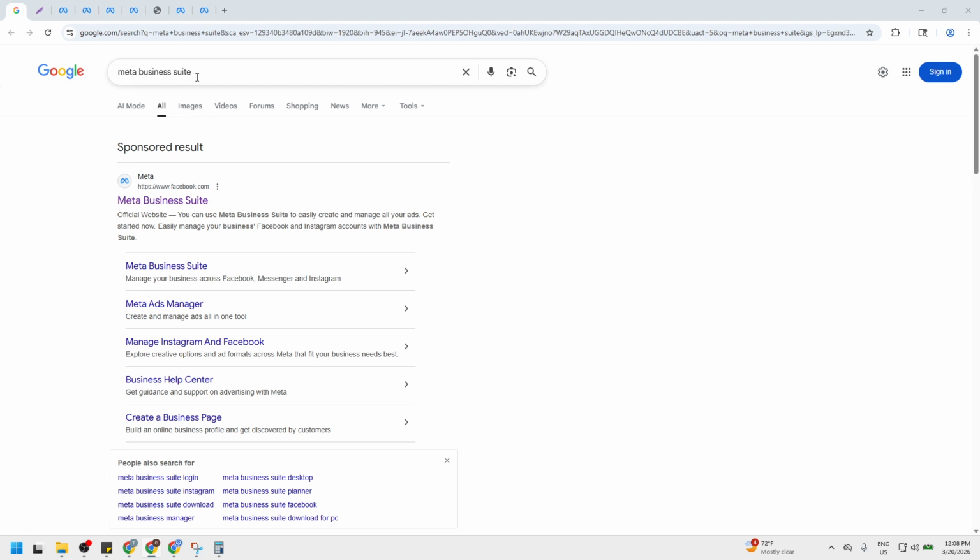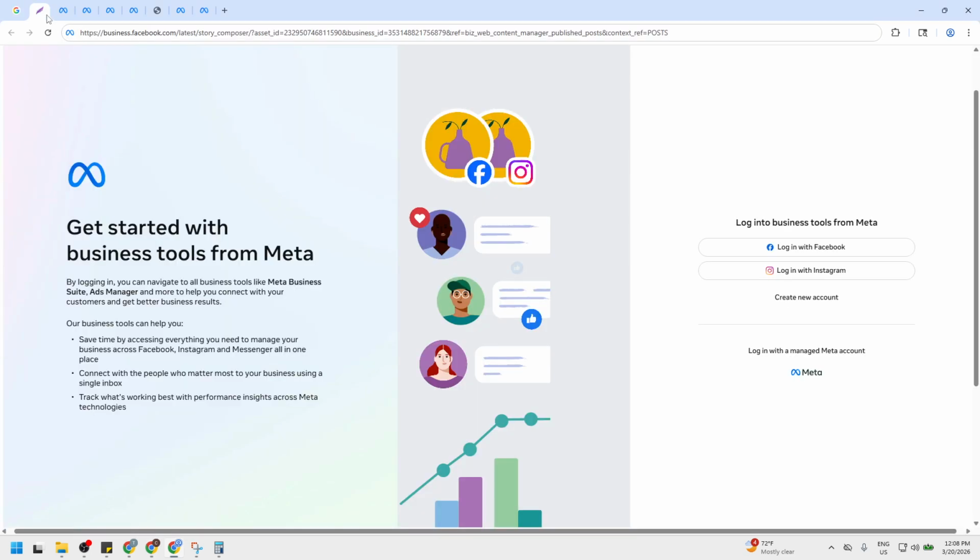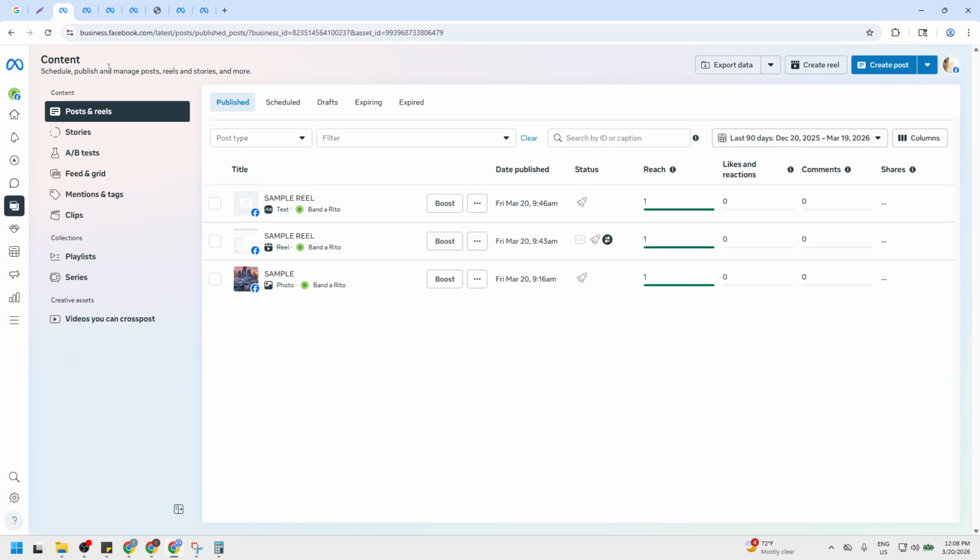Start by opening your web browser and searching for Meta Business Suite. Look for the official Meta or Facebook business link so you're accessing the real dashboard. Once you're in, log in using the Facebook or Instagram account that manages your business assets. If you work on multiple pages, make sure the correct business is selected so your content goes to the right place. Inside the dashboard, find the Content area in the left-hand menu.